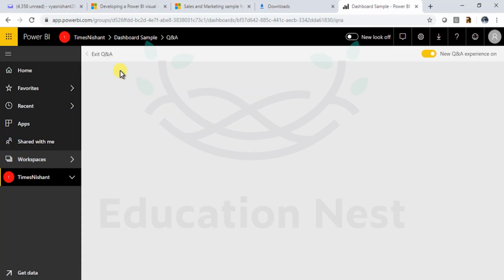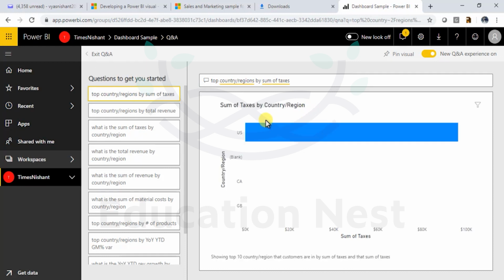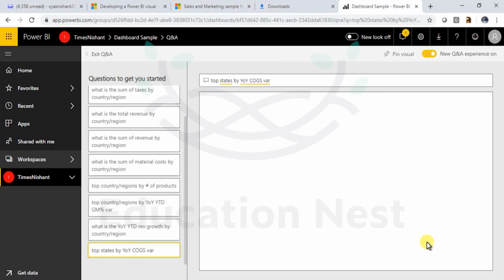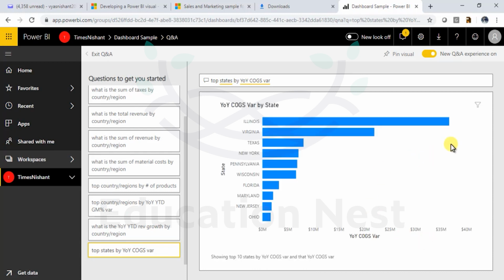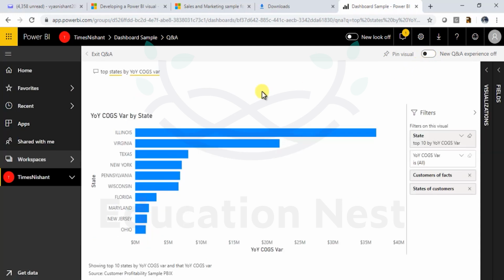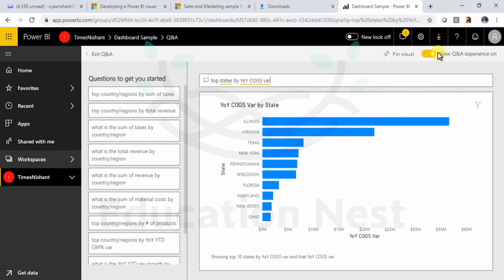I can ask a question saying top country by regions. It would say US because the entire thing is from the US. If I want to exit the Q&A, I can say top states of the US. So it says Illinois is the biggest state. These are the basic Q&A enabled. This is the new Q&A section. If you want to proceed to the old Q&A section, you would have to write those queries on your own. If you want to experience the new Q&A section, then you would have to move the switch to the right.